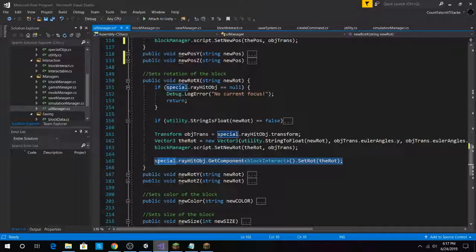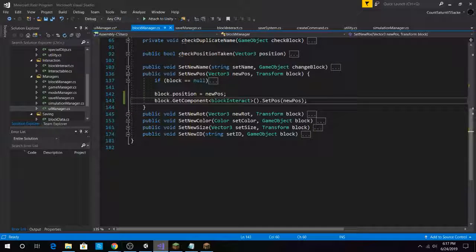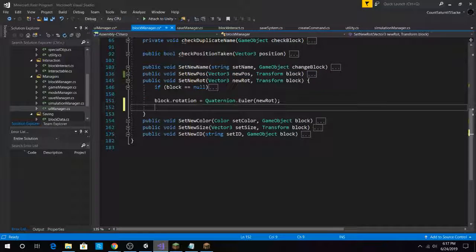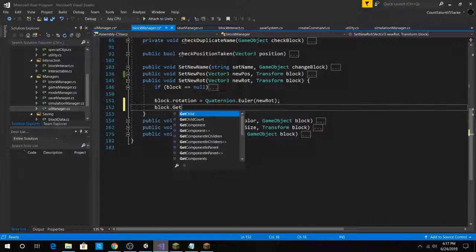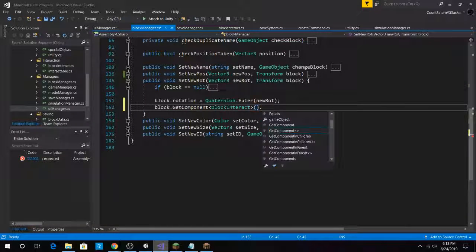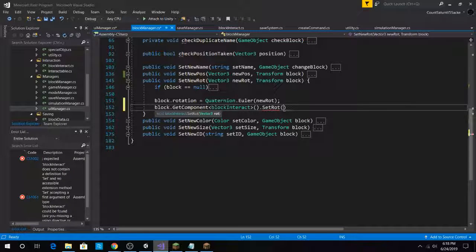So we block set new rotation. I believe it takes vector 3. So instead what we can do is block.get component. Here, this is going to be the block interact, and then dot set rotation vector 3. This is going to be new rotation.